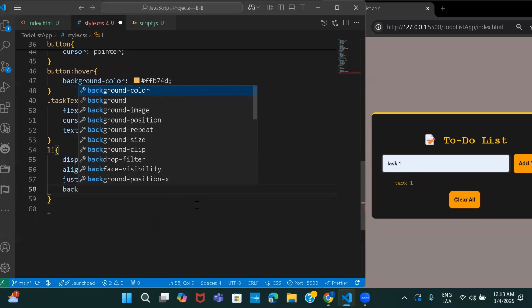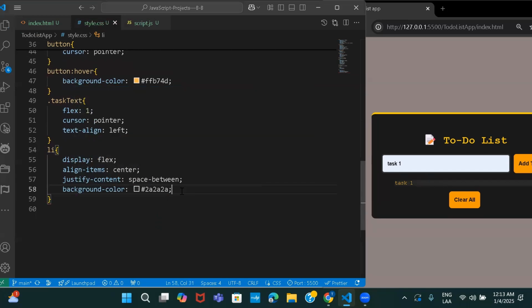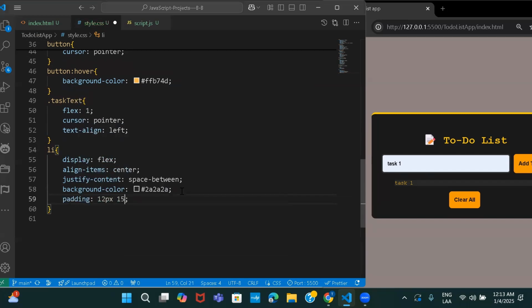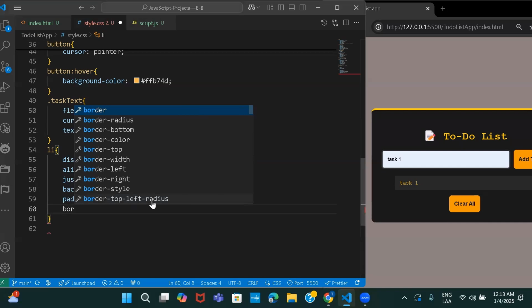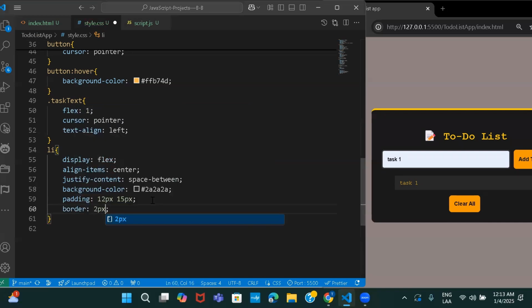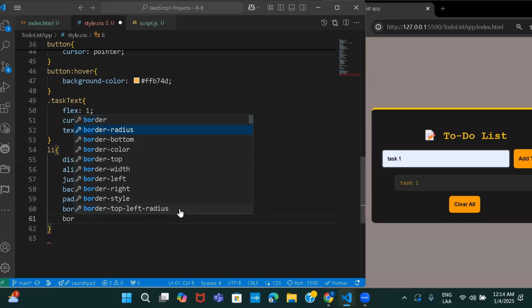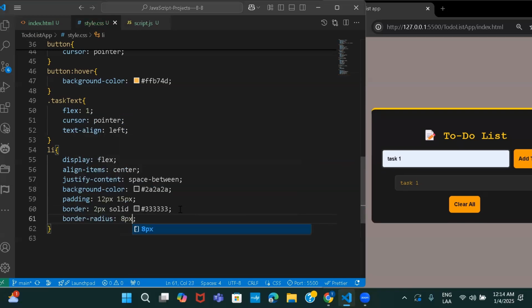I'll apply a background color. Let's save this. So there's a background color now, and I'll also give some padding here. So 12 pixel and 15 pixel from all the corners. Let's also give a border. We'll give the border radius, make it solid, and we are going to give a color to it. And we'll save this. Let's also give the border radius 8 pixel. So the corners are smooth now.